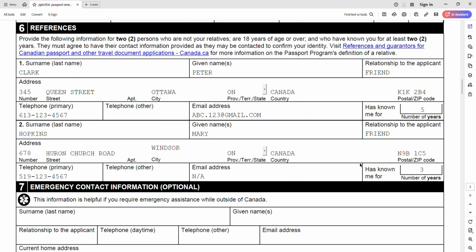Okay. Number 6, references. You need to provide 2 persons who are not your relatives, are 18 years of age or over, and who have known you for at least 2 years. So basically, you need to have 2 people who can act as a reference for you. The first one: last name, first name, relationship to you. Normally it should be a friend, and you cannot use family members, for example mom, dad, brother, sister, half brother, half sister, stepmother, stepfather, something like that. So you'd better take a friend to be a reference.